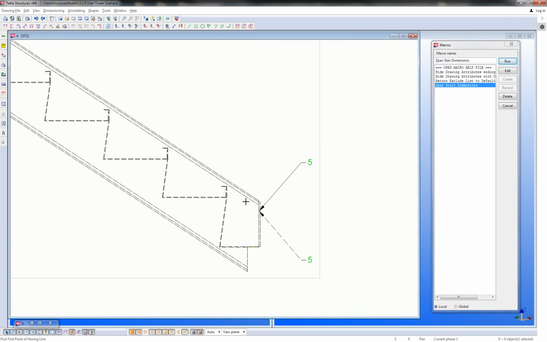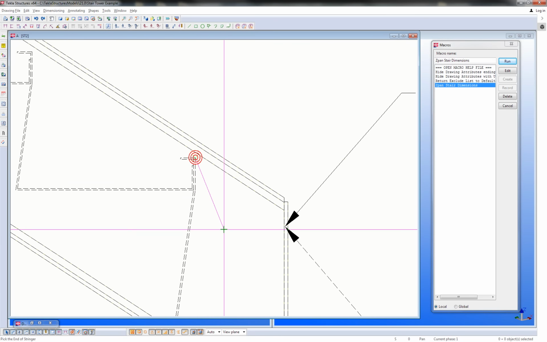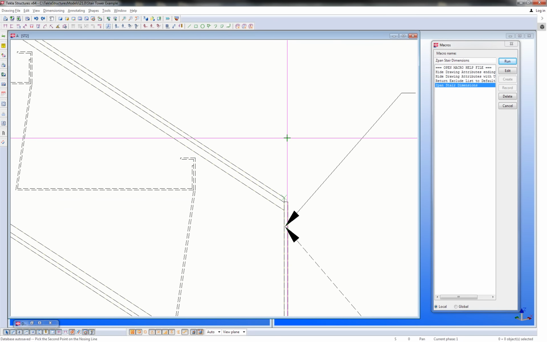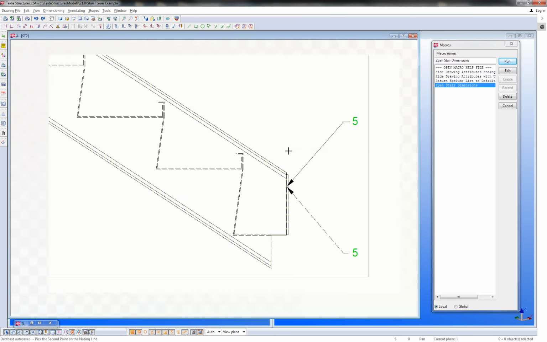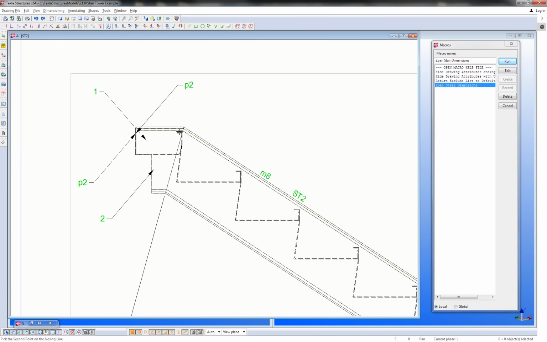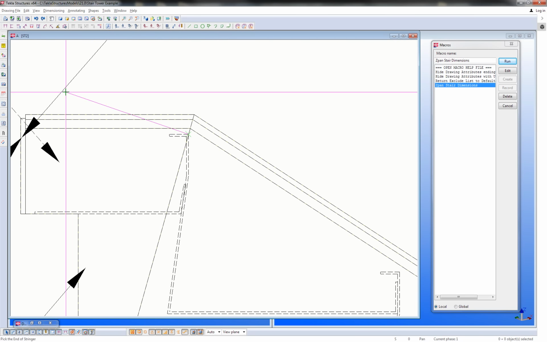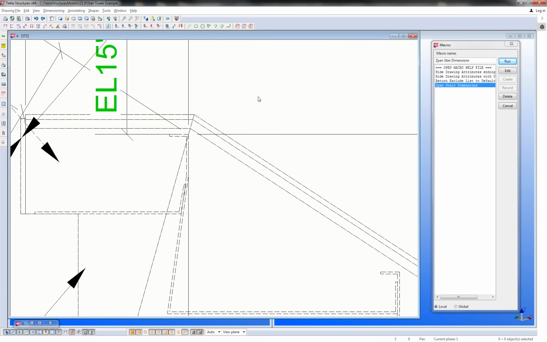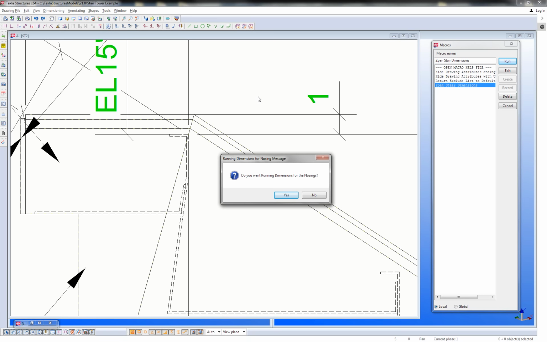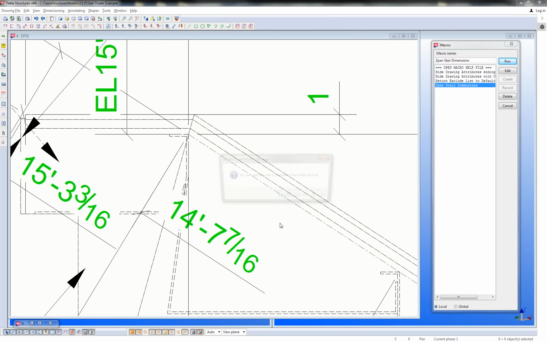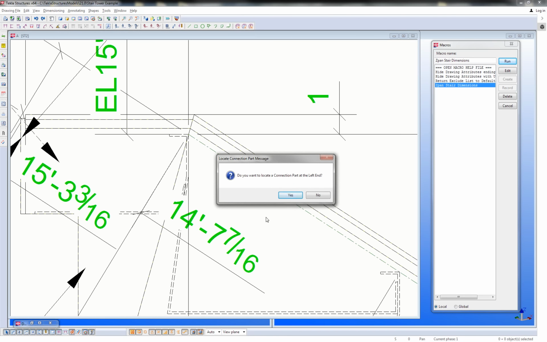So first it's asking me to pick the first point of the nosing line and the end of the stringer. And then it's asking me to pick the second point on the nosing line and the end of the stringer. It's already created some dimensions, but now it's going to ask some questions. Do I want to create running dimensions for the nosings? Yes, I do. Do I want to locate a connection part on the left end?